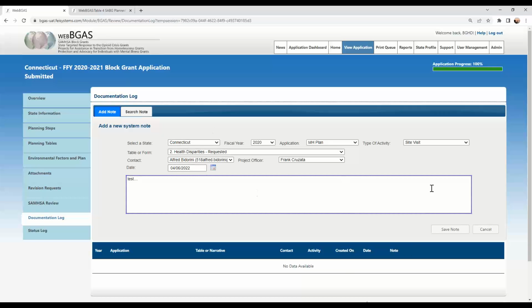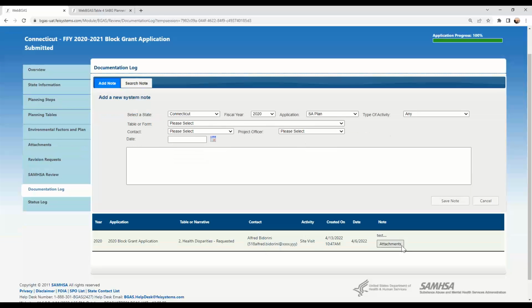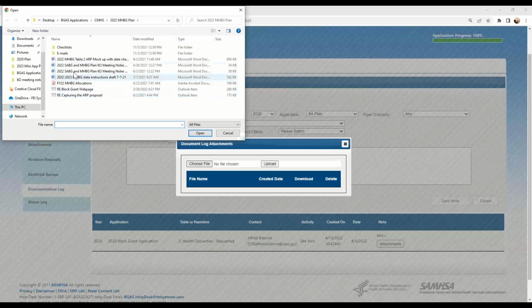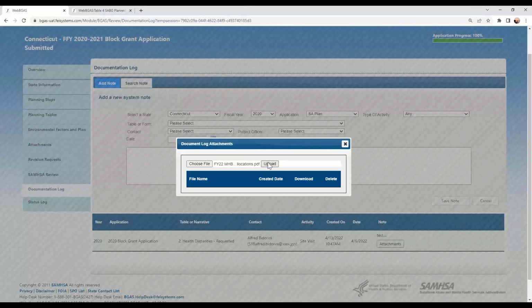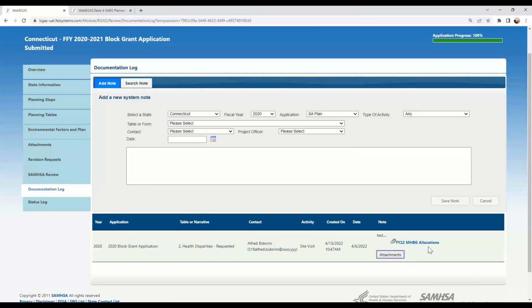And this is going to be the note that you can save using the Save Note button. And this is going to be saved in the system. If you'd like to add attachments, as you can see, that can be done after the note is added. So once the note is saved, you use the attachments button, choose your file here and upload the file, and the file will be attached to this note. I chose my file, clicked upload, and the file is now attached to the note.